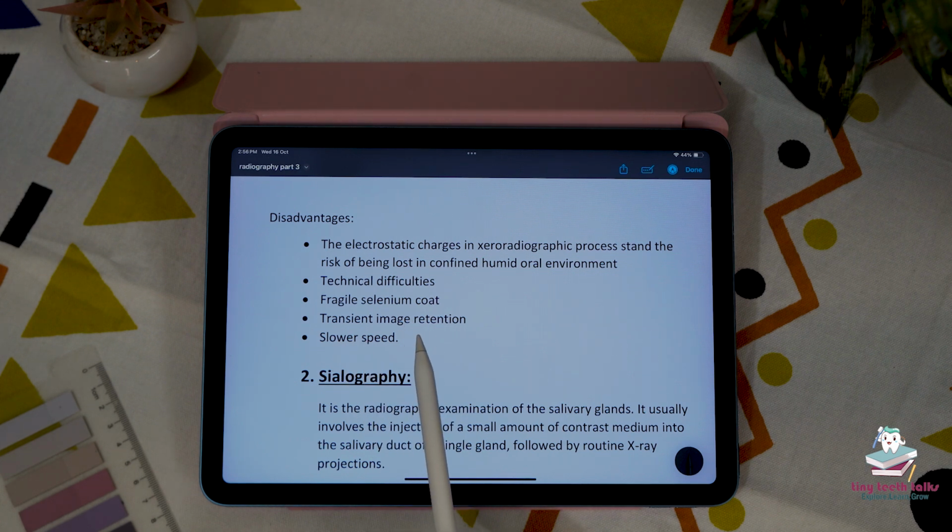Then transient image retention. This means that the image produced by xeroradiography is not permanent and can fade over time, because the photoconductive material such as selenium can lose the stored charge relatively quickly, leading to the gradual disappearance of the image if it is not processed and fixed promptly. And slower speed. The slower speed can be due to the additional steps involved in the process, such as charging the photoconductive plate, exposing it to X-rays, and then developing the image using toner powder. So these can make the technique less efficient for high volume imaging needs.